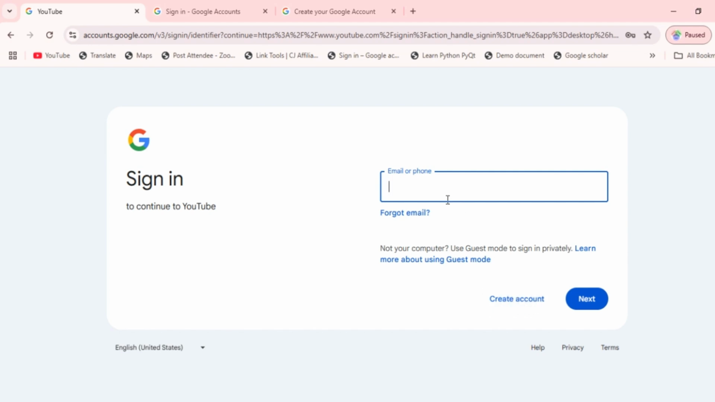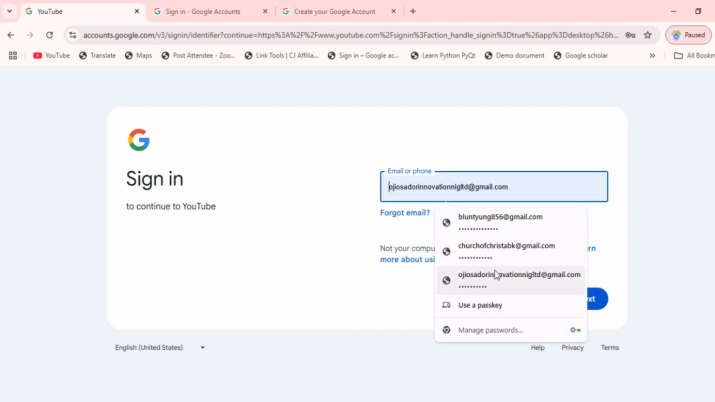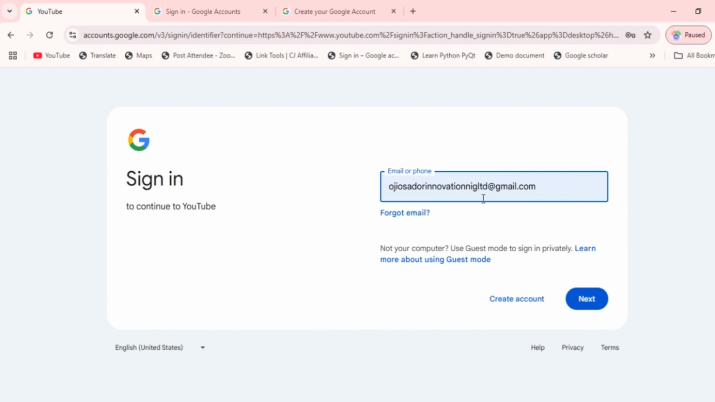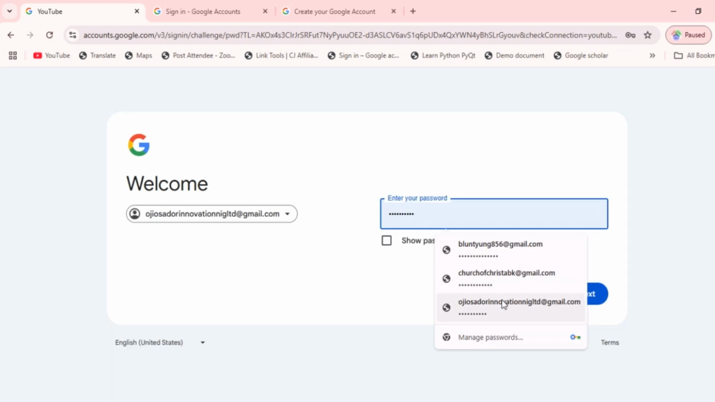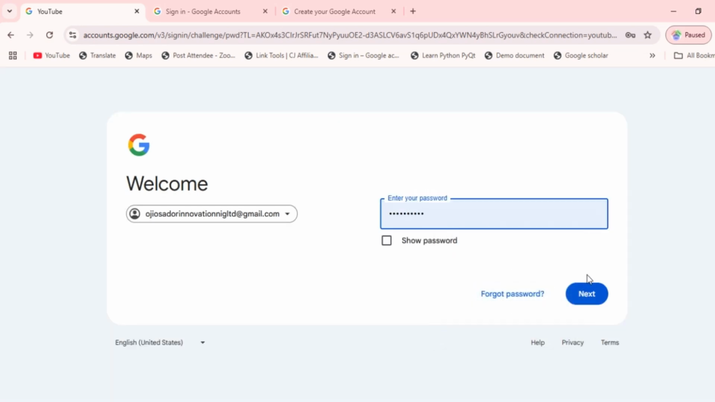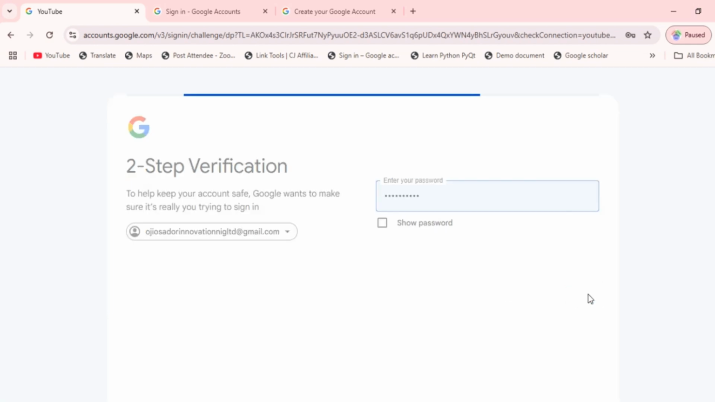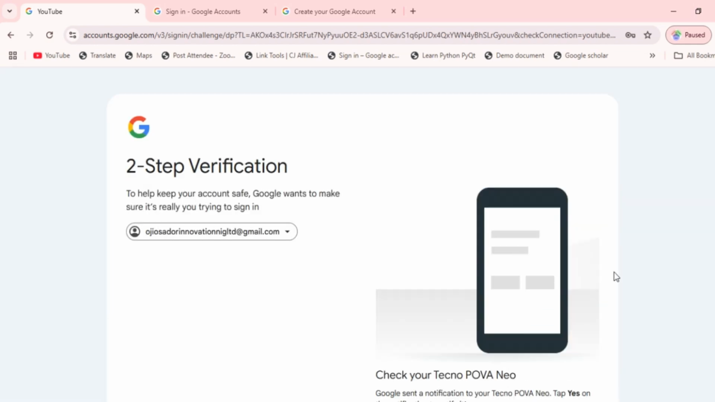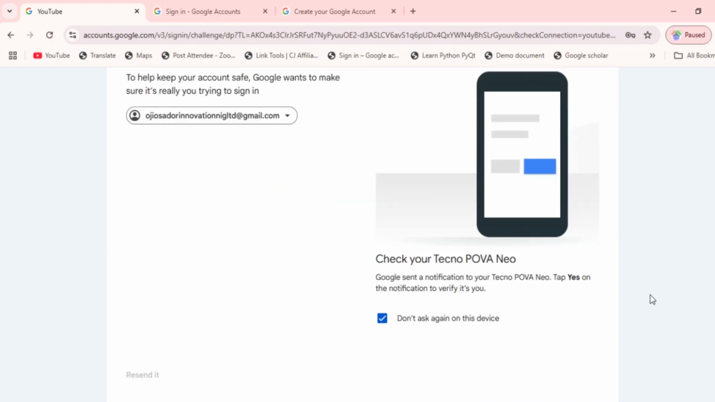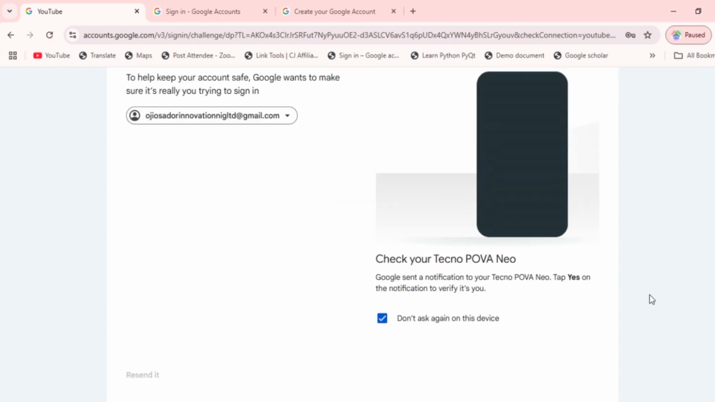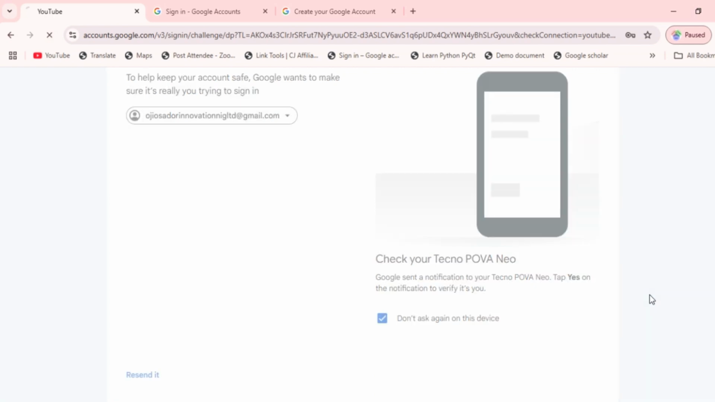I will still see this now because I have an account already. I will just follow here, Ojosado Innovation Nigeria Limited at gmail.com. Click next. Mind you, I have a password already. It's showing here. Then click here. It's asking for two-step verification because I added a two-step verification. It's very, very advisable. Don't forget to do that for security reasons.